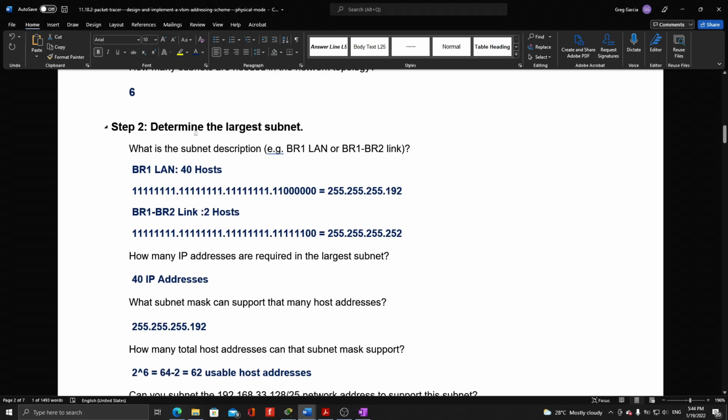So step 2, determine the largest subnet. What is the subnet description for BR1 LAN or BR1 to BR2 link? So for BR1 LAN, we have 40 hosts. So this is the equivalent binary value of the subnet mask. We will borrow 2 bits in the 4th octet. So 128 plus 64 is equal to 192.